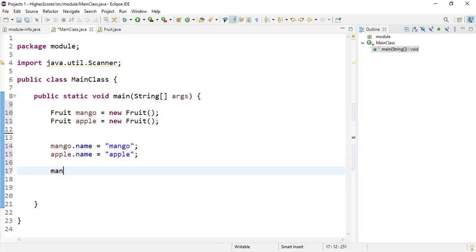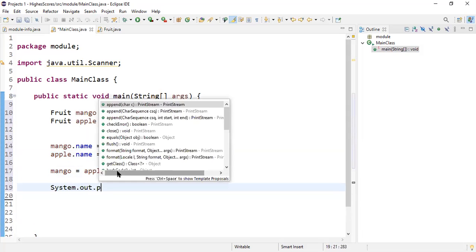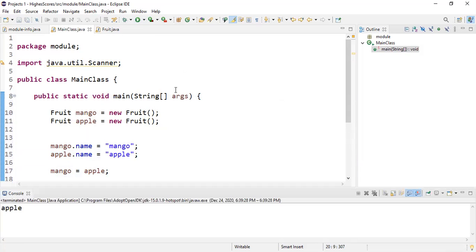Now, when I set mango equal to apple, essentially what's happening is mango is now referring to the set of instance variables or methods which apple is referring to. And since apple is referring to this particular instance variable, which is name, since it's initialized to apple, mango will now be initialized to apple in terms of the name. So printing out mango.name is essentially going to get me apple.